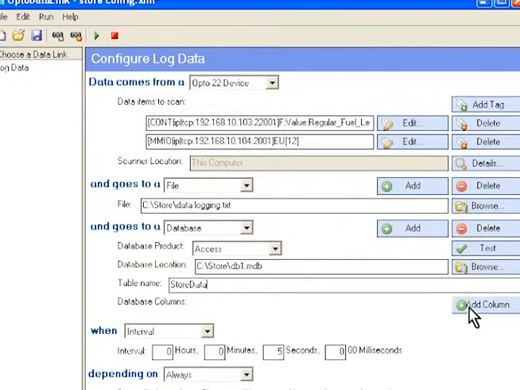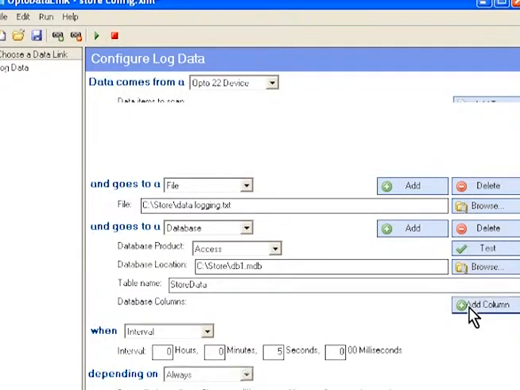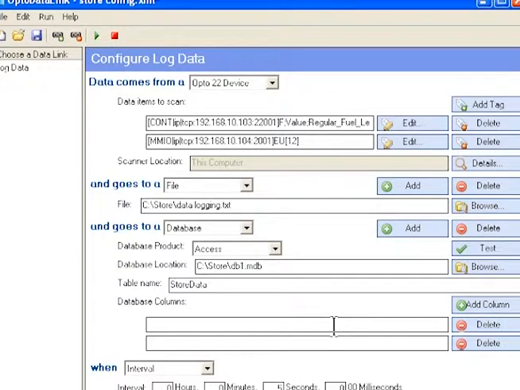I want to log 2 tags, so I'll need to add 2 columns. I'll type in the names of the fields or columns that I used in my database. One is Reg Fuel, and the other one is Temp. Now let's click Run to start logging data.